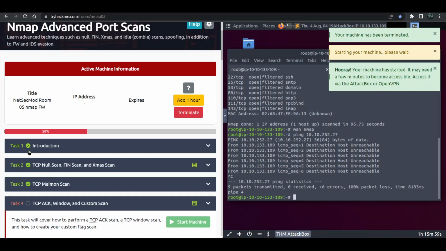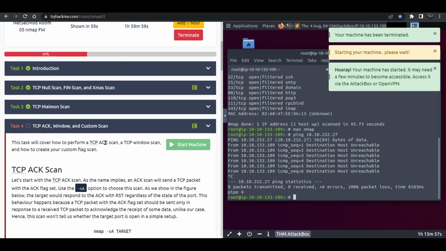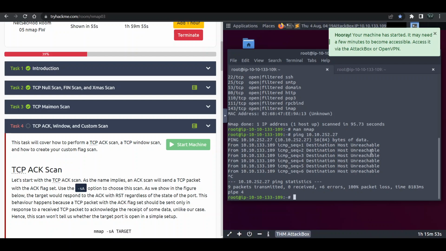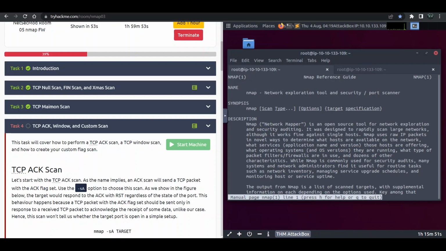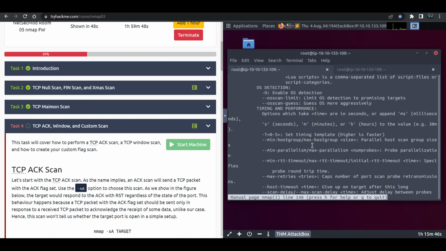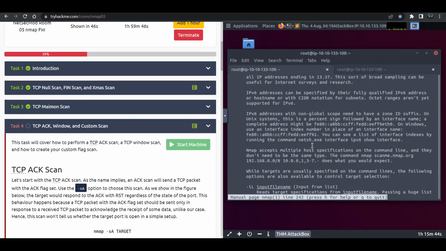This task will cover how to perform a TCP ACK scan, a TCP window scan, and how to create custom flags, as we have seen in the man page. It's taking very long, sorry to keep you waiting. I just closed it.